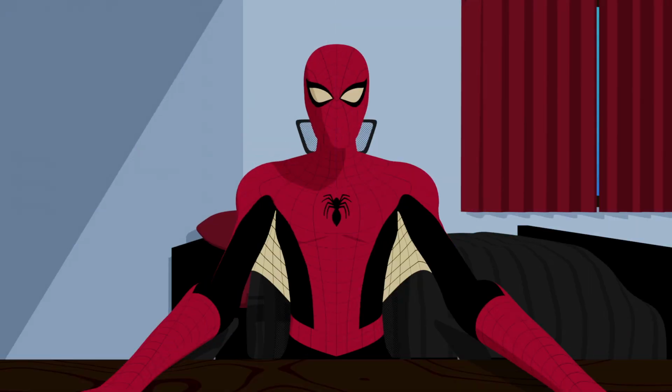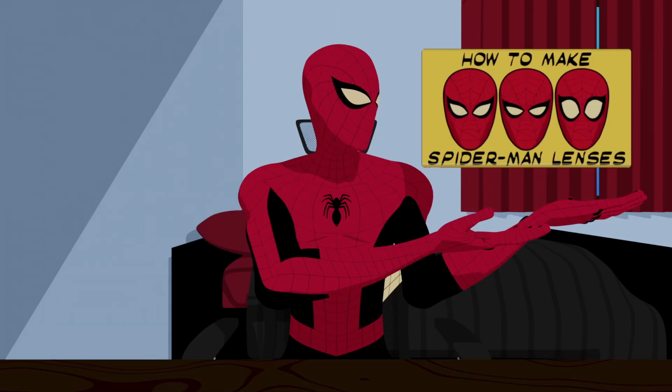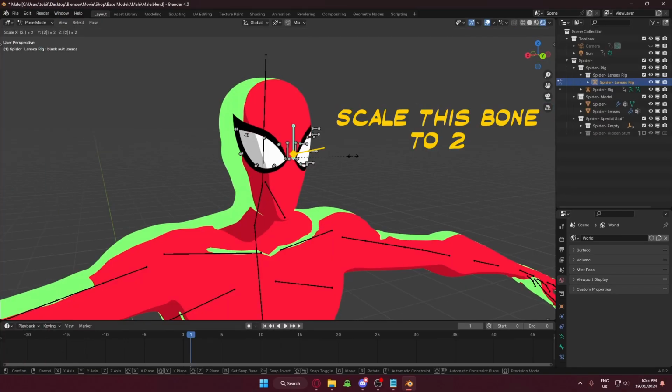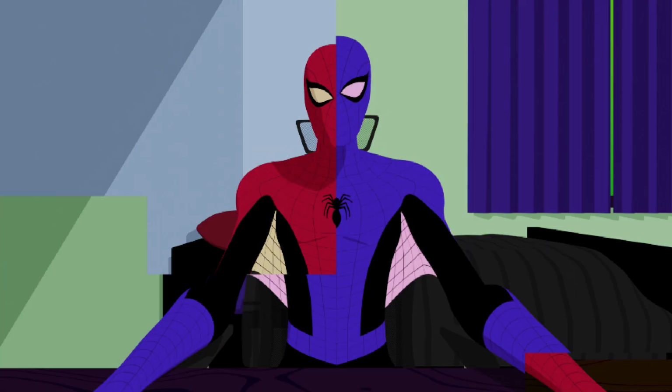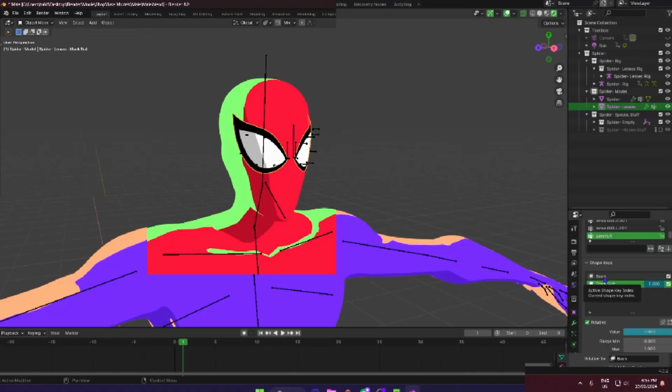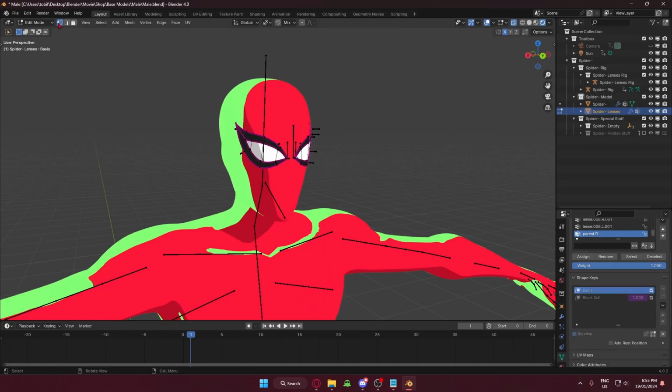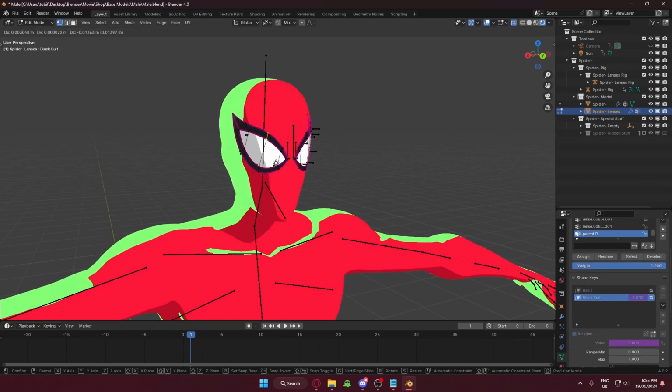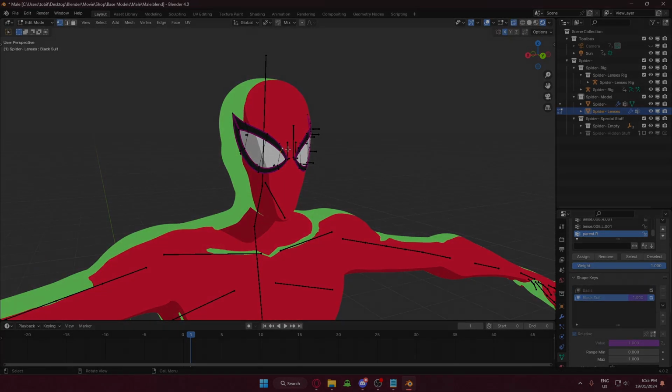Now, the lenses use the same system as my tutorial on how to make these. However, they have a symbiote bone so that you can switch between the two. To change the lenses, first you'll have to select the base shape key and change that to whatever you like, then you can select the symbiote shape key and change it to whatever you like.